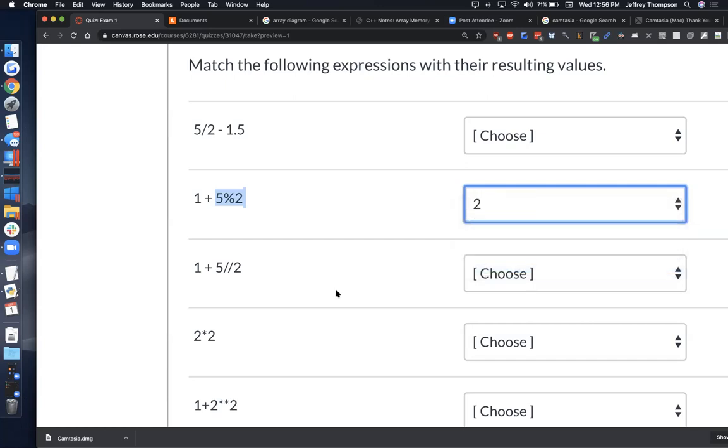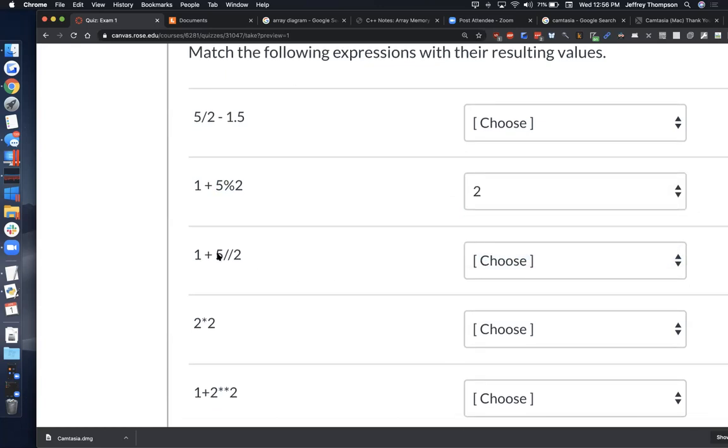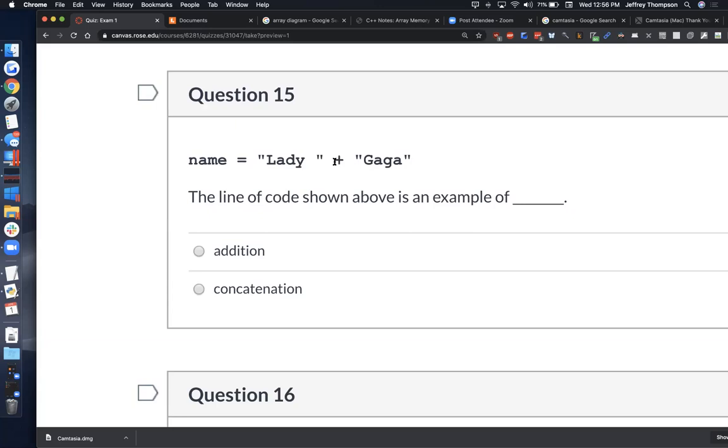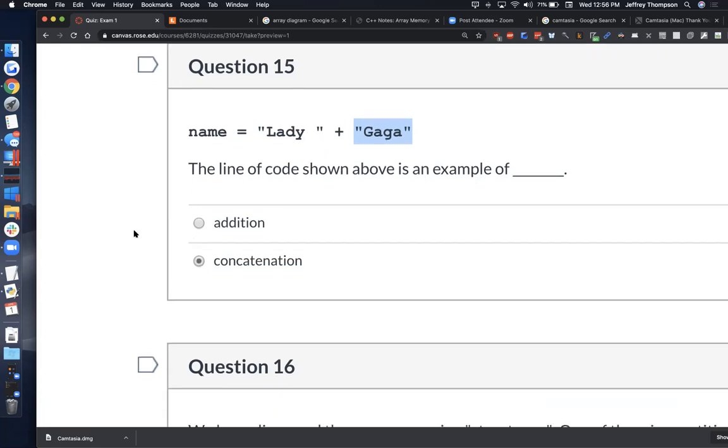And here's good old floor division. Floor division means divide and round down. So 5 divided by 2 rounded down. 2.5 rounds down to 2. Add 1 to it, and that's 3. All right, although there's a plus sign in it, it's not addition when you're dealing with strings. It's called concatenation. Fancy word, just means appending one piece of text to another.